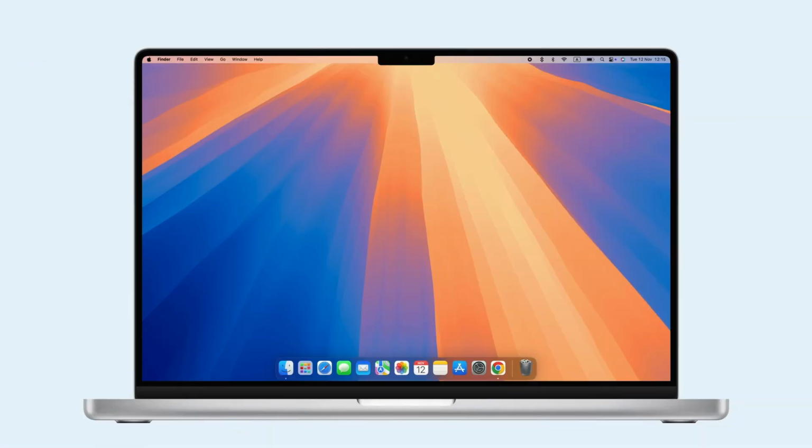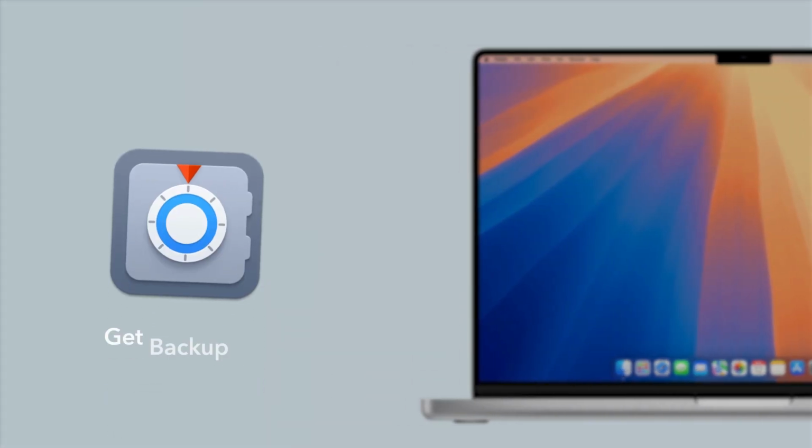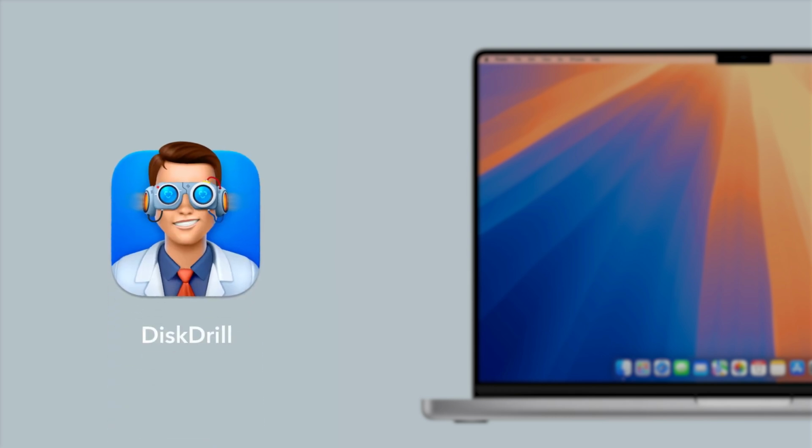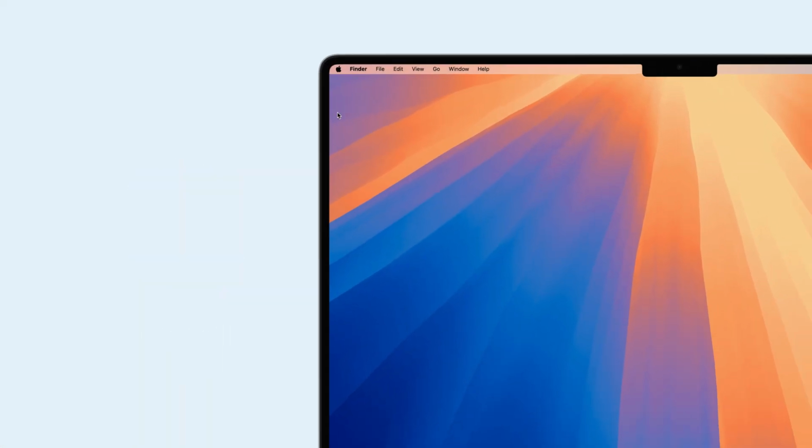While Apple's Time Machine is a reliable backup option, Get Backup Pro gives you more control over backup scheduling. Also consider Disk Drill to recover files if anything goes wrong during the update.